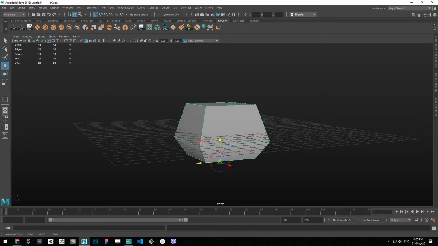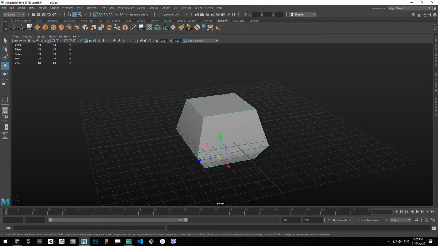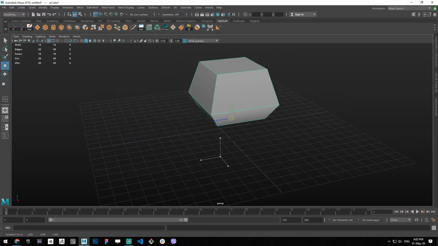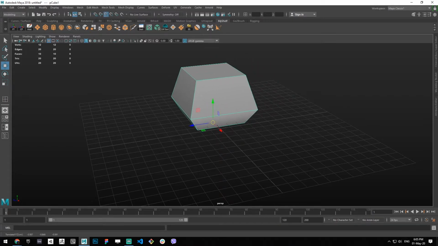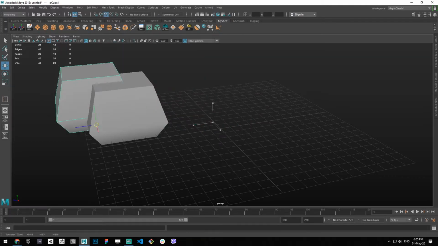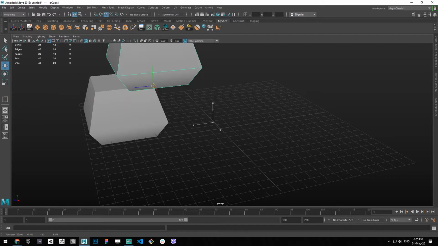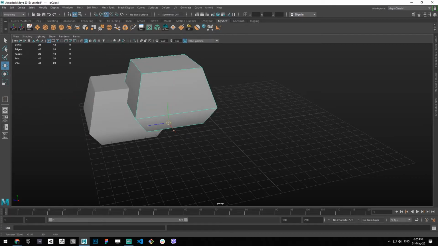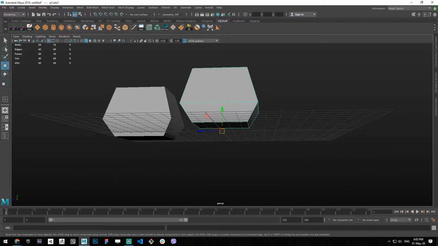Actually, that's not what I wanted to show you. I only wanted to say that when you hold X, it snaps to the grid anyway. And when you hold V, it would snap to another object, for example. I know I hold V. If I drag it, it will snap to the positions of any vertex I'm hovering on another mesh.